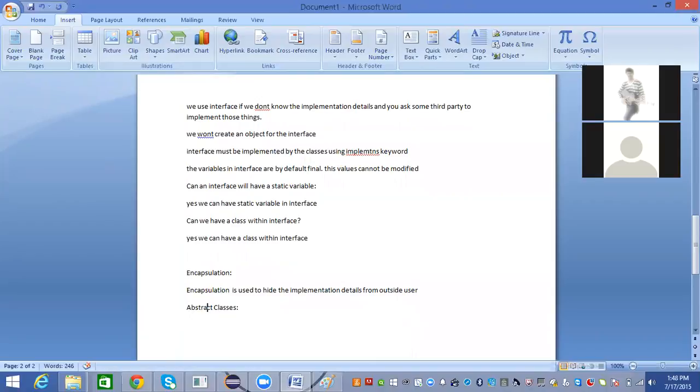If you want to transfer money from your bank to your friend's bank, you no need to know how this transfer method is implemented, am I right? You just want to transfer money. I don't want to know the implementation details. As a layman, you don't want to know the implementation details. So we use these abstract classes to hide the implementation details.